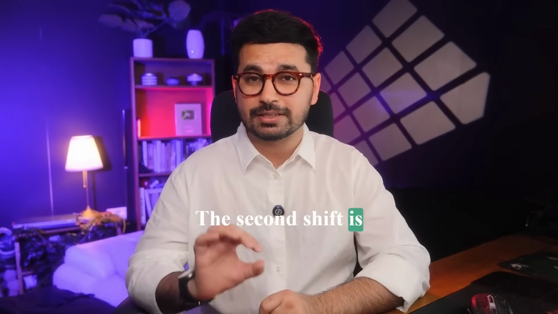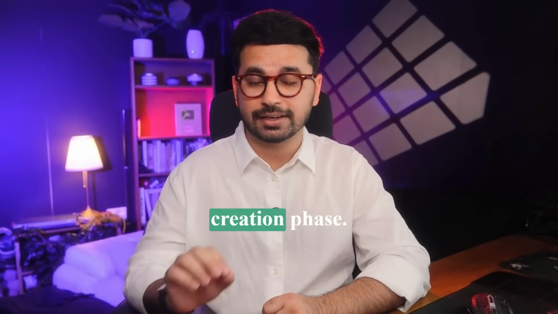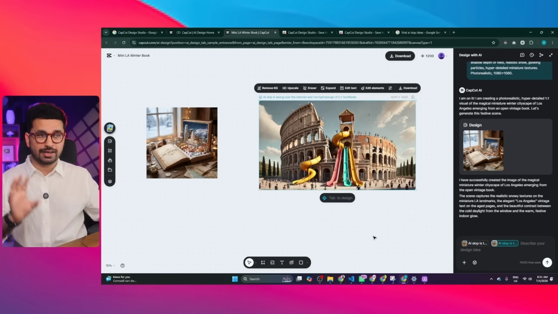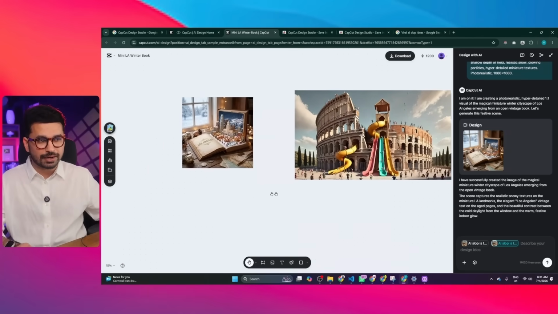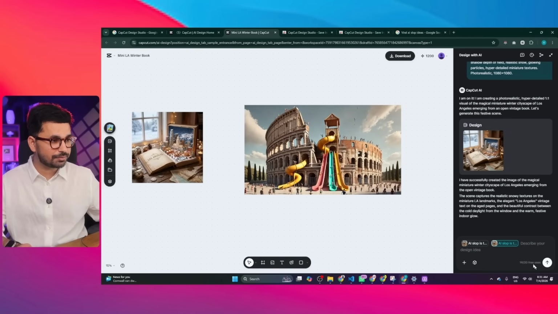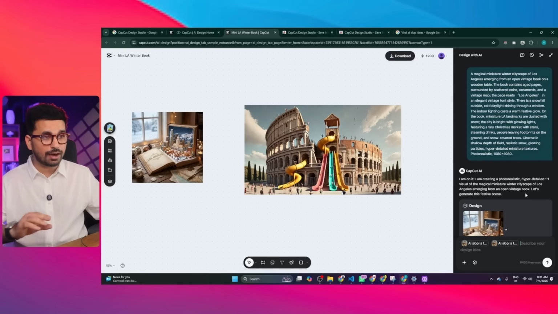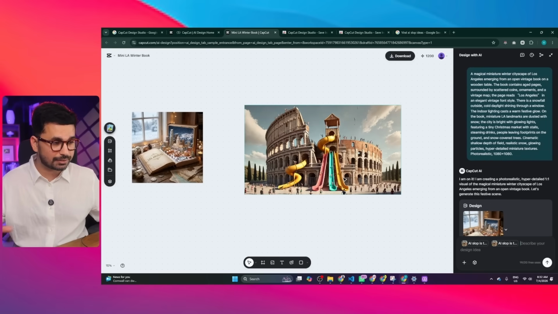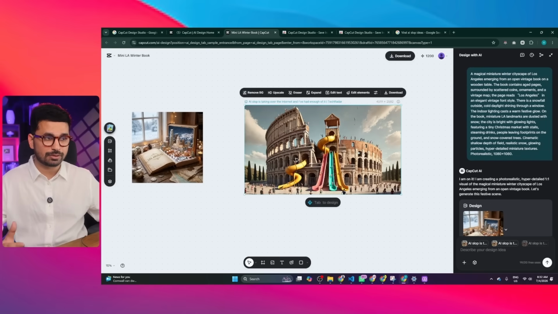The second shift is unlocking AI-powered creation in the creation phase. Instead of treating AI like a static box, the canvas itself acts like an AI agent. You can have conversations with this AI agent, you can share your thoughts, you can ask it to do anything, change any of these designs, or maybe create multiple references similar to any of these designs. The AI actively participates in decision making, brainstorming, providing suggestions, and helping you try out styles in batches.